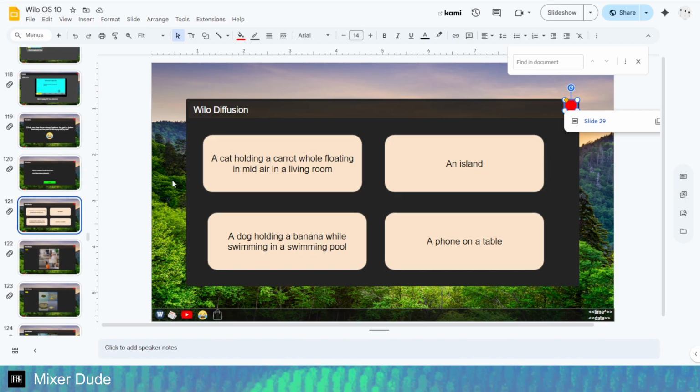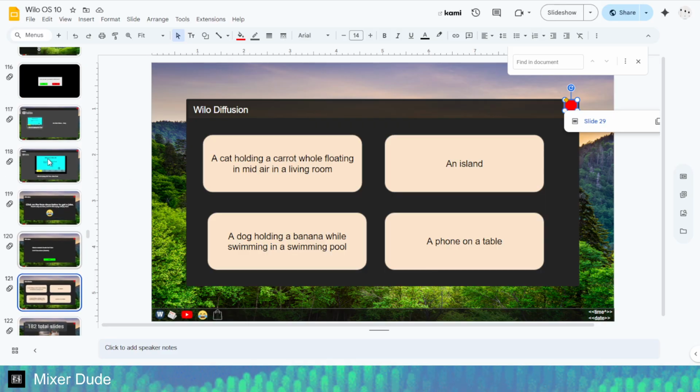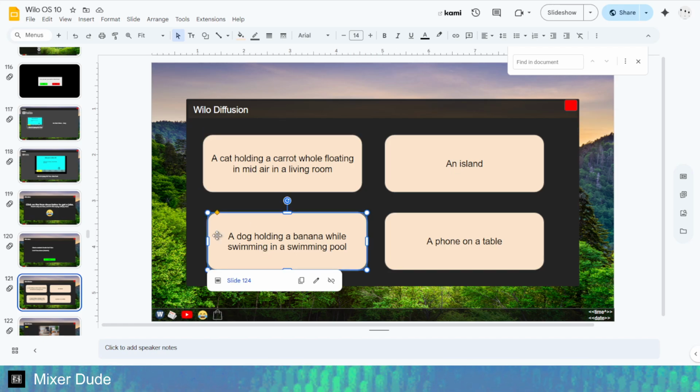So yeah, that's that. Willow Diffusion is done. It's very, very quick. Choose your prompt. It's a very simple app. It truly is. A cat holding a carrot, floating in midair in a living room, island, dog holding a banana while swimming in a swimming pool, and a phone on a table. It's very hard to get much simpler than that. Except it's actually very easy, especially these first two here.